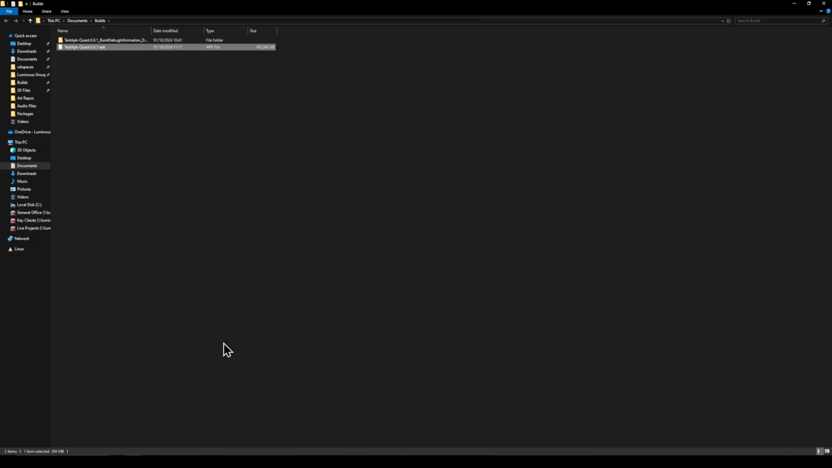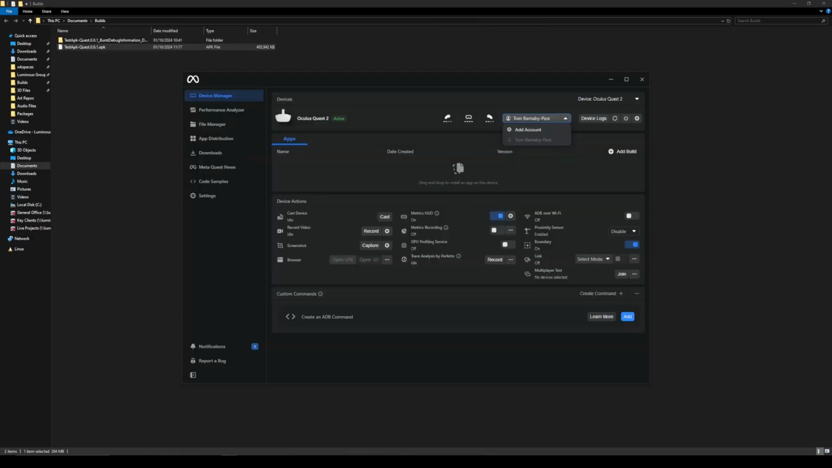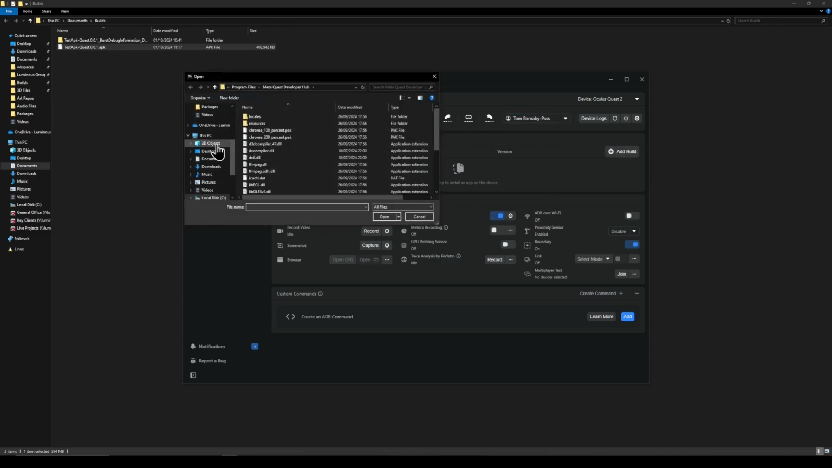Once the build is complete, we can open up the MetaQuest Developer Hub. If you've been through their process to set up your headset, you can use this to upload files directly to the headset, as well as gain useful information such as logs and various metrics. You can either click Add Build over on the right, or simply click and drag a file into the window, but here we just want to navigate to the Build folder and select our newly created APK.